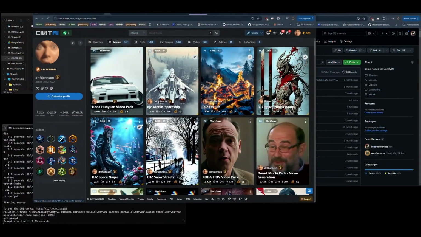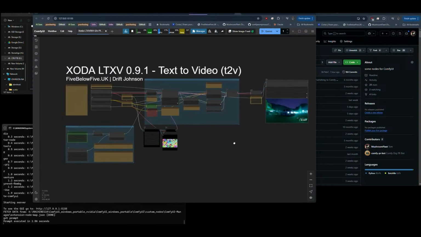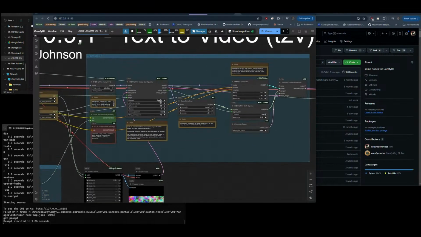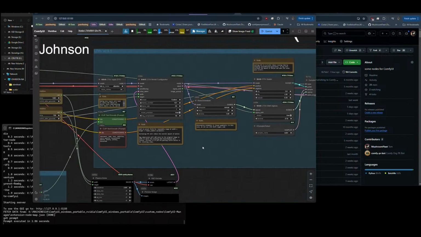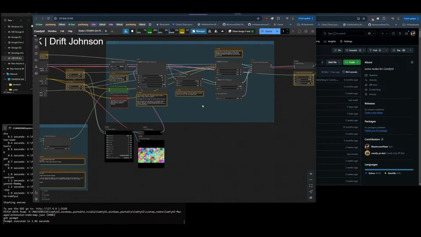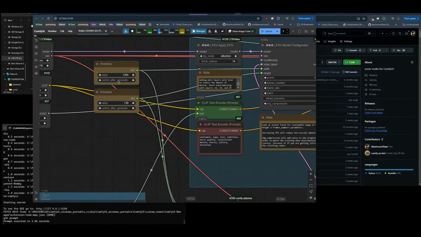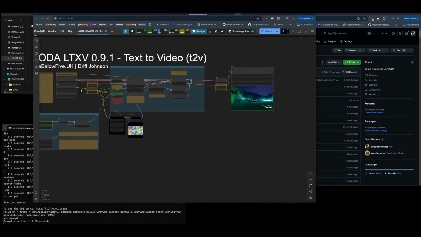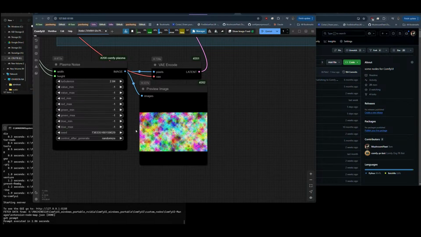Okay. First of all, we did start looking at plasma noise with LTXV last night. So now I'm going to reduce the amount of frames so that it doesn't take so long to show off. But I was running 5 seconds, which is 121 frames. And this resolution is currently set to 1280 by 736. So that means we're natively generating in 720p. And then we're experimenting with injecting plasma noise, which is pretty cool.